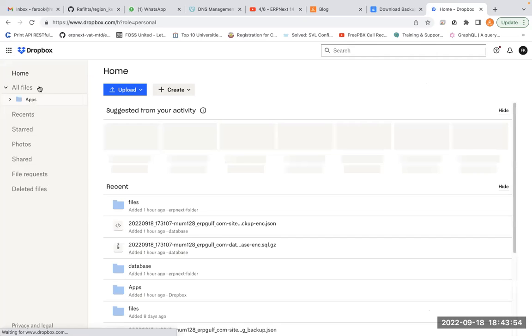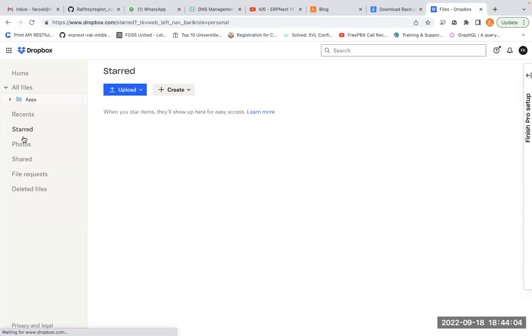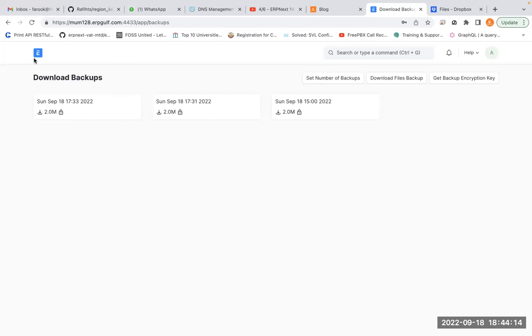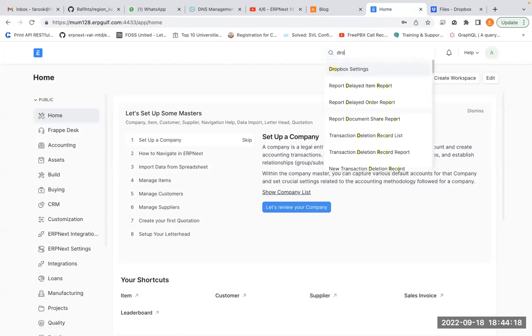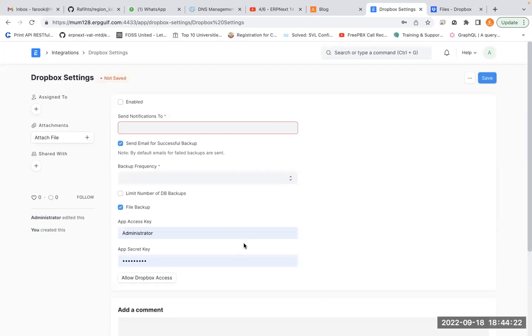I don't know the prices and all, but you can have a trial instance if you want, and once you have done that, you need to create something called an API key in the settings. I'll just follow the settings now. So here in ERPNext, you have Dropbox Settings. Go straight into this page.